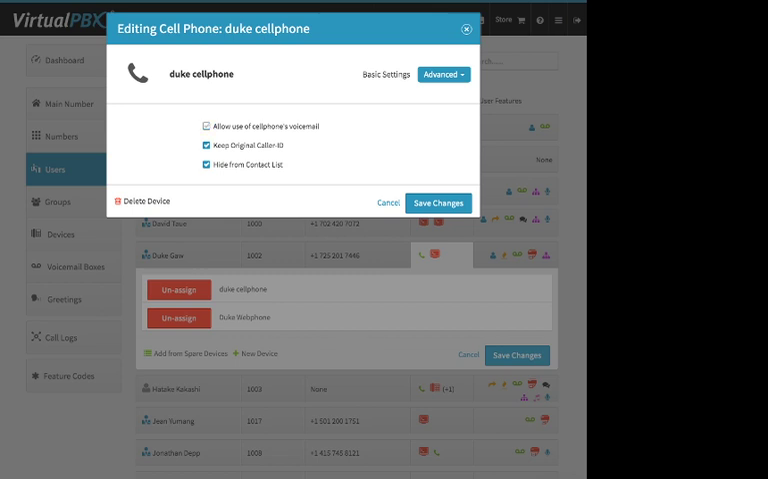All right. The second one here, keep original caller ID. What this means is when a call comes to you through Dash on your cell phone, you're going to see the inbound caller's phone number, right? Their caller ID.